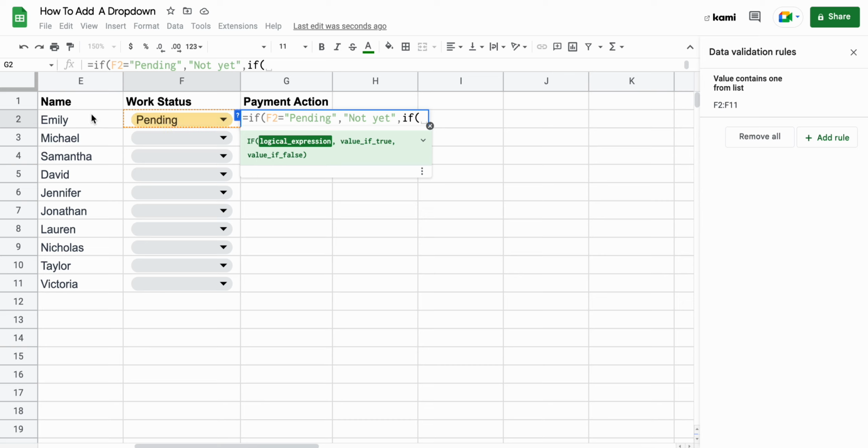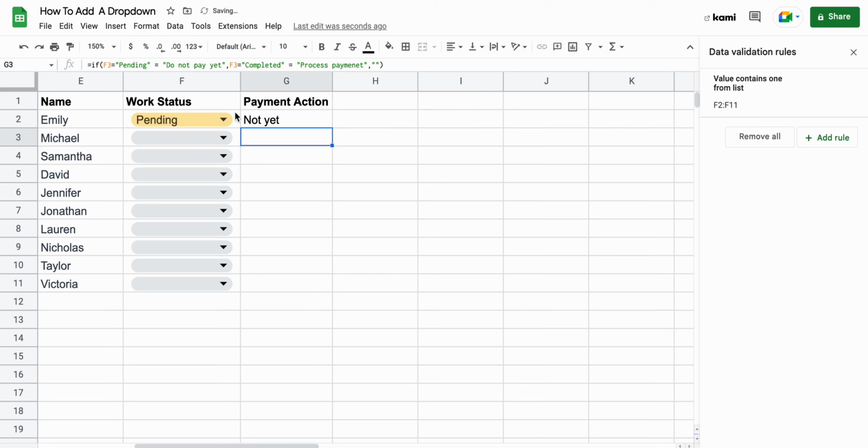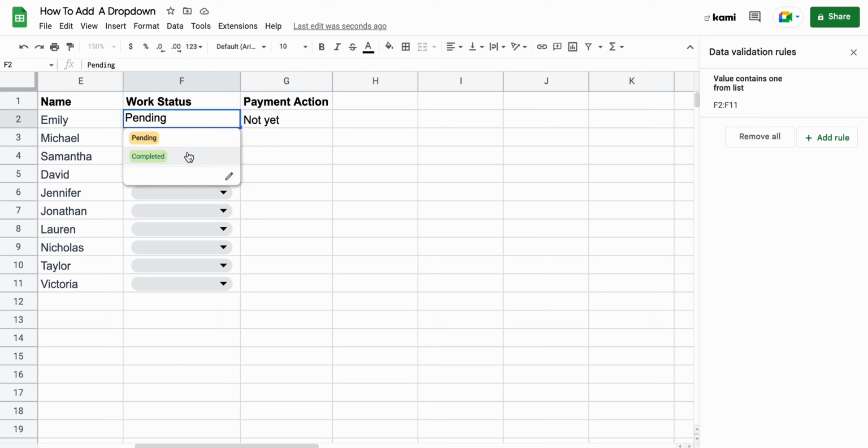And if the same shows completed, and I hope I've spelled this right, it should return process payment. Else it should just return an empty string. And so as you can see, if it's pending, do not pay. Let's try completed. If it's completed, process payment.